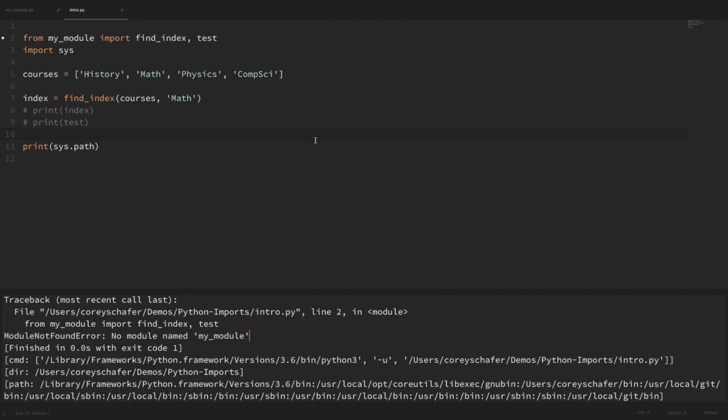Now there are a couple of approaches that we can take here. First is that we can actually manually add that directory to our sys.path list. So this sys.path is a list just like any other that we've been looking at, and we can treat it like one.